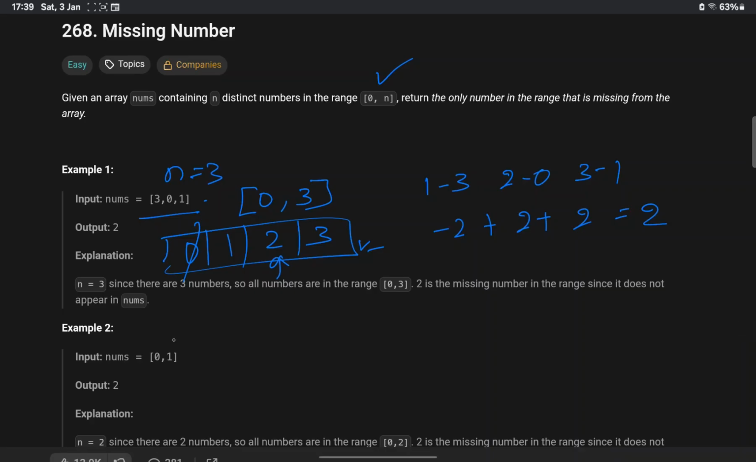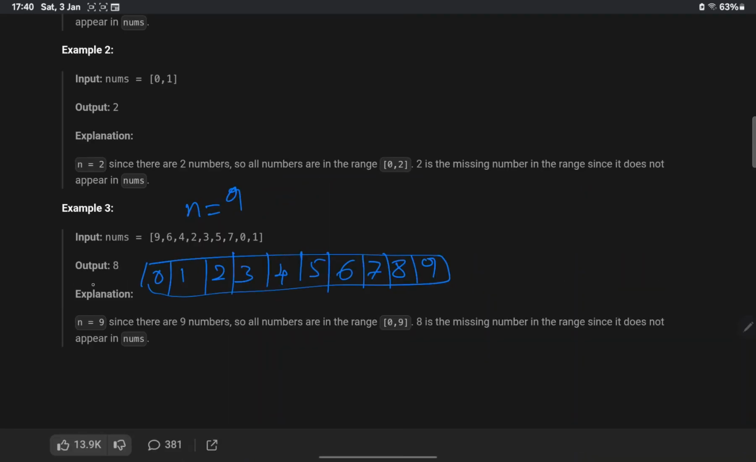Similarly, let us solve example 2 where n equals 2. That means the range should be 0 to 2 included. If we expand this, 0, 1, 2, and let's omit 0, and 1 minus 0 is 1, plus 2 minus 1 is 1, we got the answer 2. Similarly, we can solve example 3 where n equals 9. That means we get the numbers from the range 0 to 9.